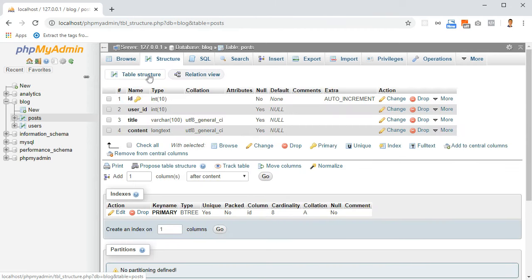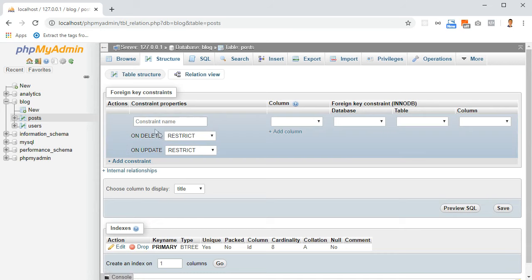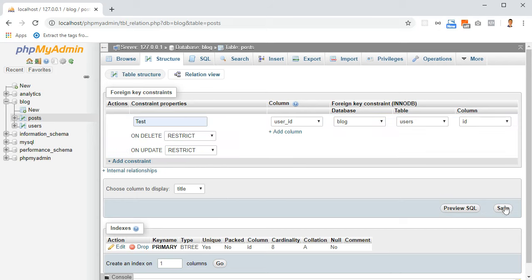So let's click on structure and then relation view. And then here, it's not required, but we can just put test for now. And then let's choose the column, user ID, database blog, table users, and the column ID. The action, let's choose restrict for now. And then I will go through each and I will explain how it works. I will show how it works. All right, let's click save.